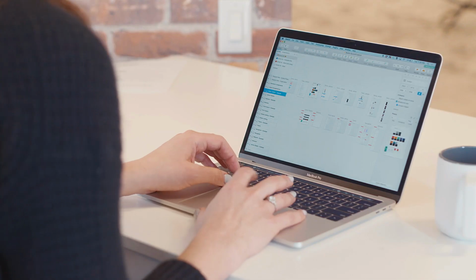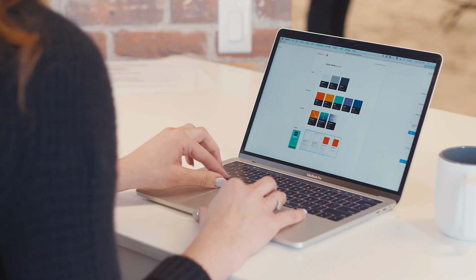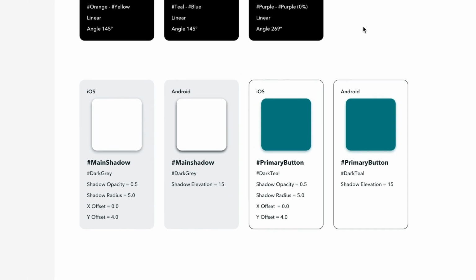Let's take a look at the color artboard for some examples. This artboard is organized by grays, solid colors, gradients, and then shadows, because these are some of the main considerations to keep in mind while setting up your colors. We also look to provide the right data points to hand off this color palette to your engineering team. For example, we found that Sketch renders shadows a little bit differently than the engineers build, so we've worked closely with our engineering team to define the correct data points that they'll need.